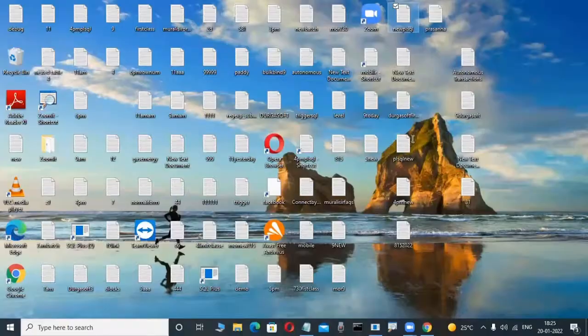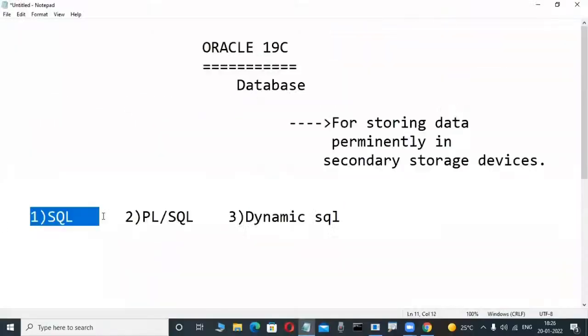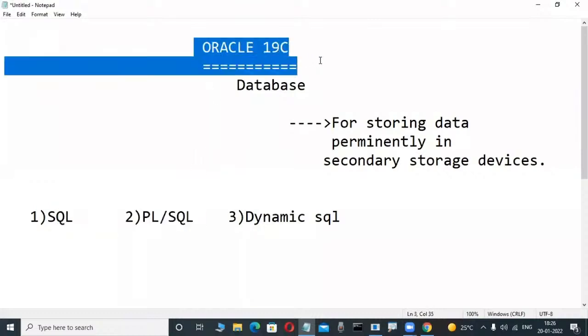Don't worry. That's why we learn the SQL language first. After that you get some knowledge, and then you learn about PL/SQL. Through these two languages we operate this Oracle software. Okay, and now check it out.